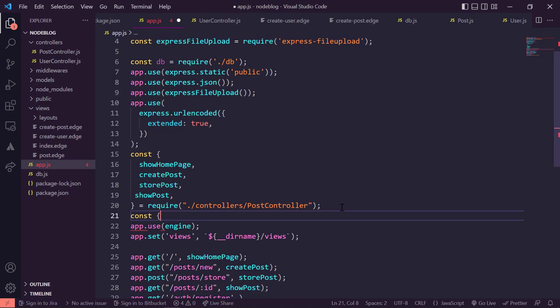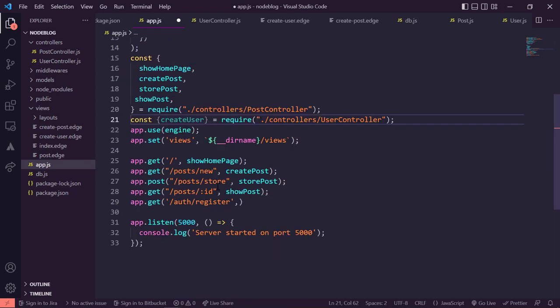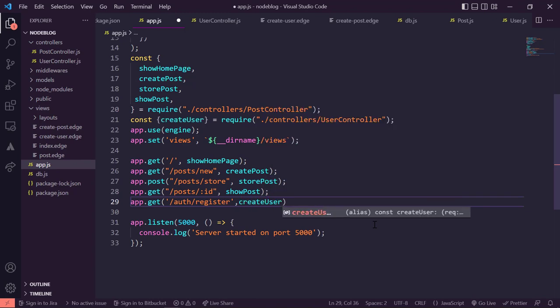So we are going to just do const. That method is called create user, the function that we created on the user controller. So we basically import that. And then after importing it, we want to use it here. So it is create user.